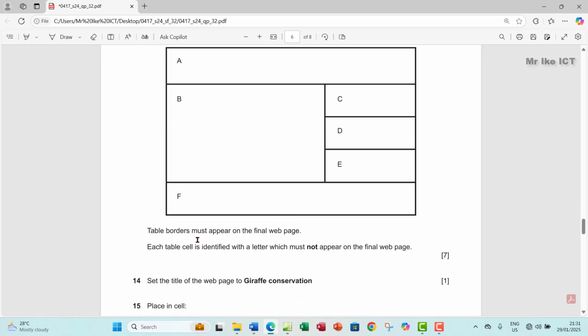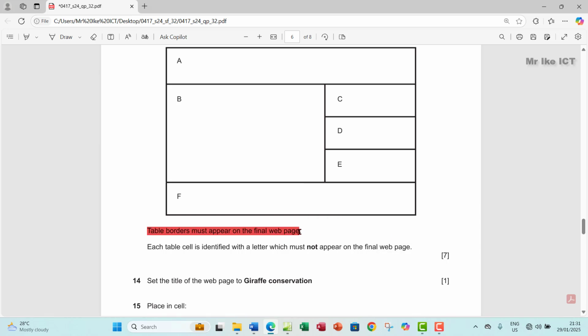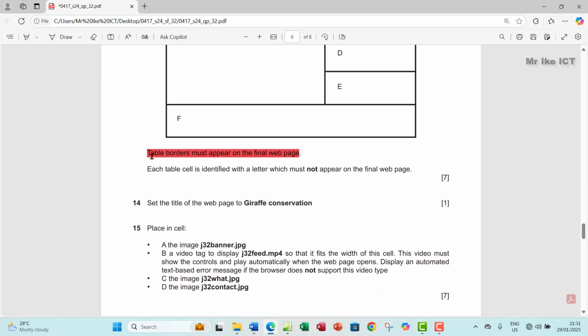So the next thing is table borders must appear on the final web page. So let's take note of that. So I'm going to just give it something that looks different, red. I'm going to come back to this. I can give the table border right now, but I just want you to see the effect. If you don't do that at the end of the day, I just pray I remember. If I don't remember, somebody should leave a comment down below. Okay, so each table cell is identified with a letter which must not appear on the final page. So we'll make sure that the letters don't appear on the final page.